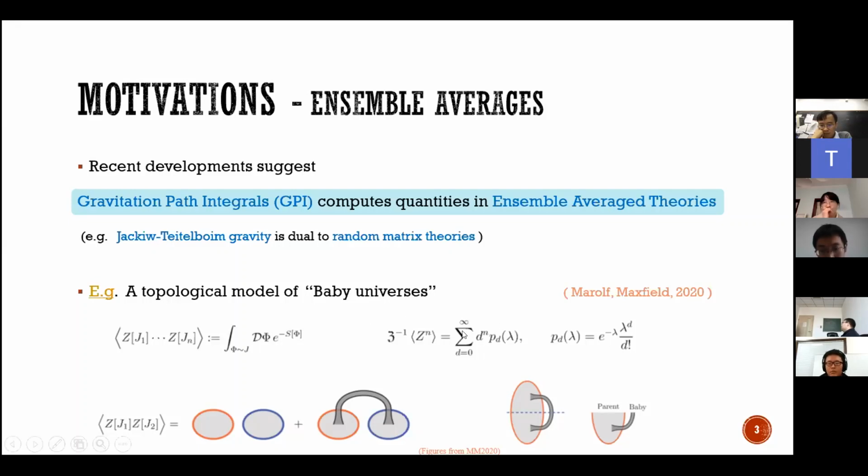So now you can interpret the result, because here you have d to the n, which is the same as z to the n. So the d can be identified with the expectation value of each single z. And because the theory is topological, the expectation value of z is nothing but the dimension of the Hilbert space. So basically you can see that the sum over d from 0 to infinity is actually a sum of different theories with different dimensions of Hilbert space.